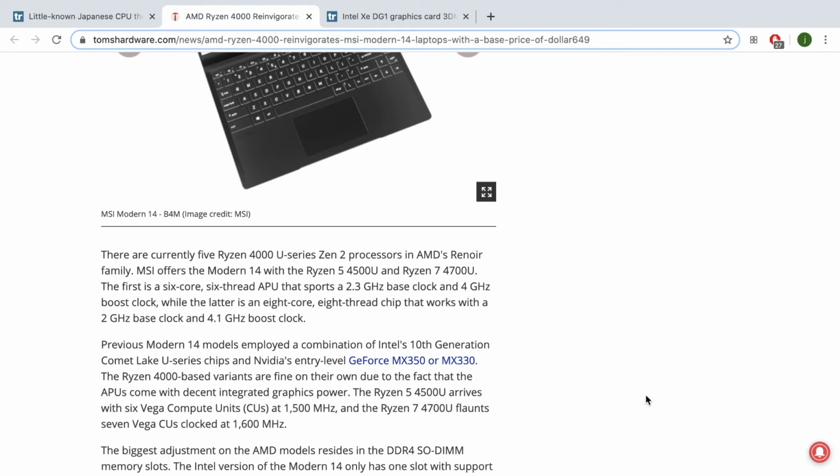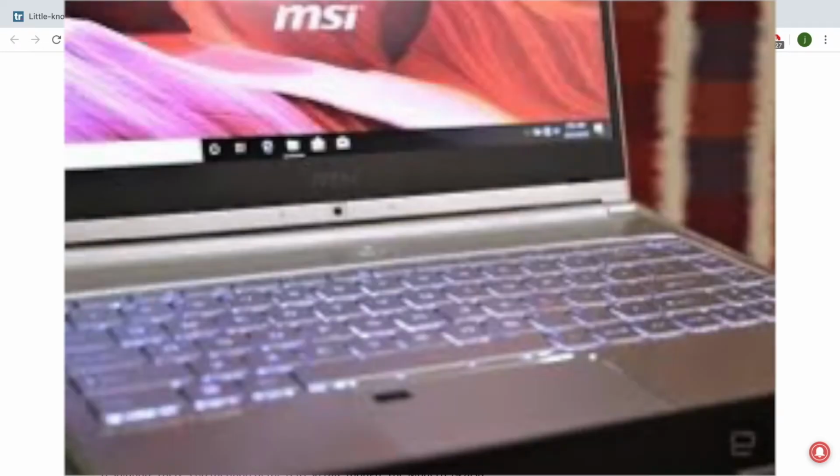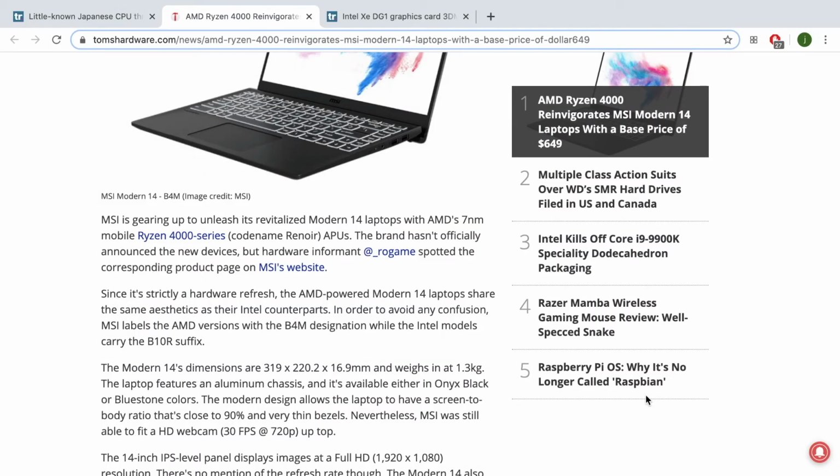It weighs in at only 1.3 kilograms, with an aluminium chassis. Look at that. And a screen of 1920 by 1080. They claim that this will have a screen-to-body ratio of more than 90%. I'm not sure if it's going to be more than 90%, but they claim that ultra-thin bezels will do that. It's a backlit keyboard.